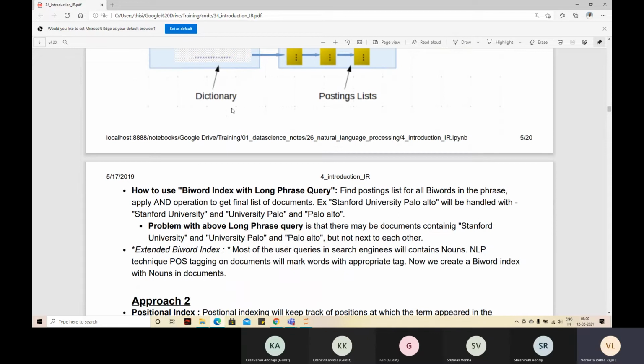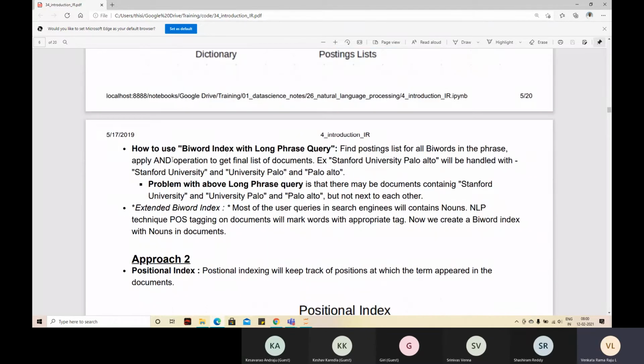So this also has some problem. How to use byword indexes for long phrase queries? Find positions, postings list for all byword phrases, and apply AND operation to get the final result of the document. But if you have Stanford University Palo Alto, this will be handled like Stanford University.